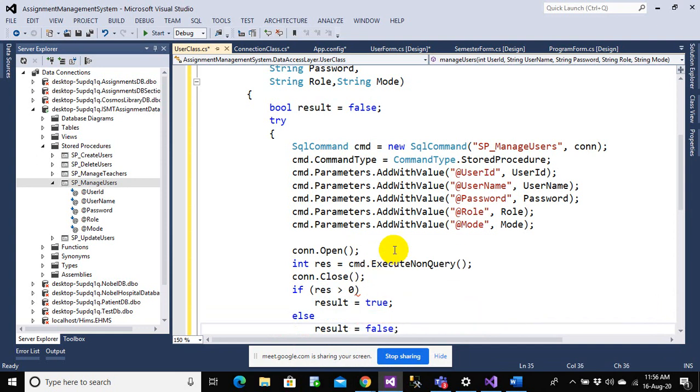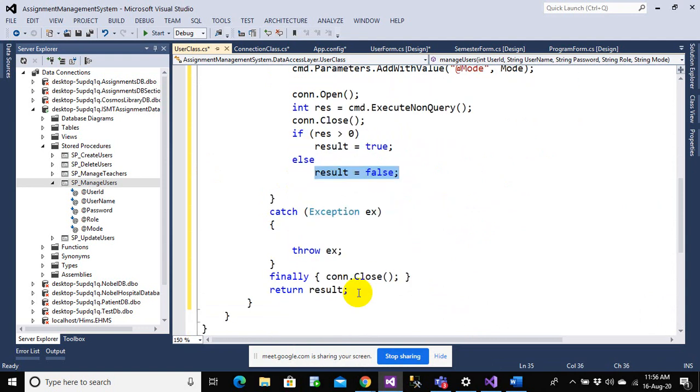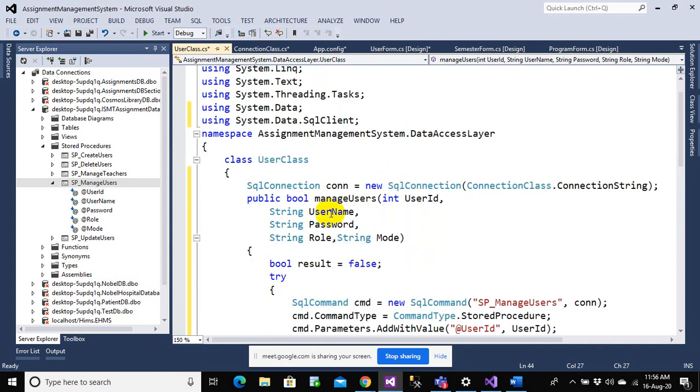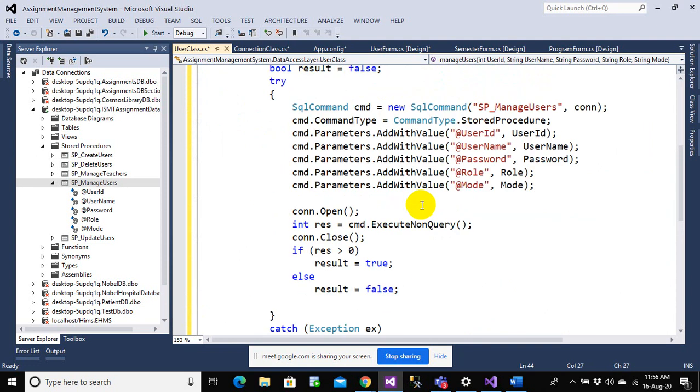So what we have done here is, if the number of rows affected is greater than 0, then we just set the value of result to true. Otherwise we set the value of result to false, and we have returned this result. That means whatever the parameters are, that function will either return true or false. If this function returns true, that means value is set. If this function returns false, that means value is not set.